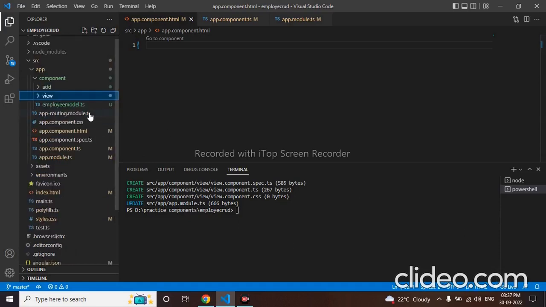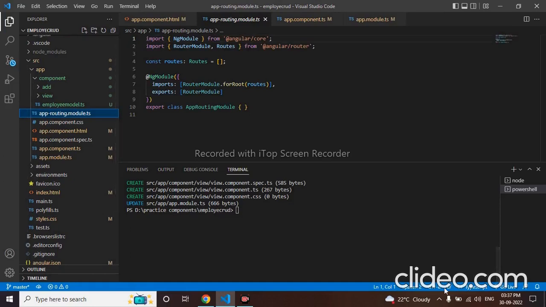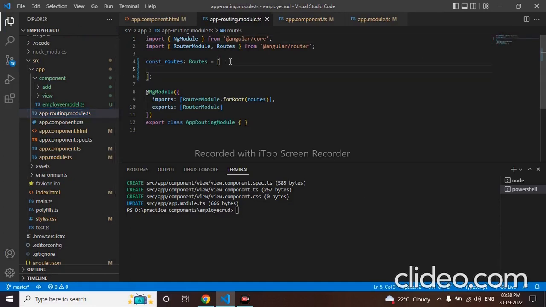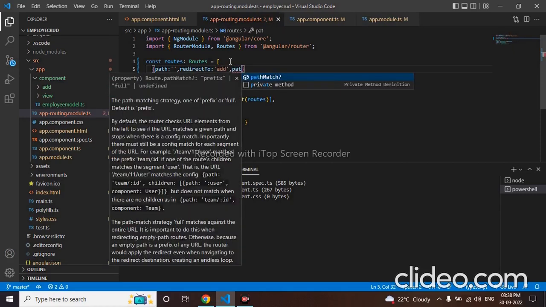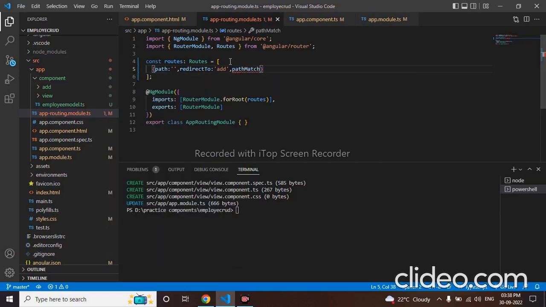Here in app-routing.module.ts, I'll go inside this. Let me take path, and it is blank. Redirect to add. Path match I will do full.